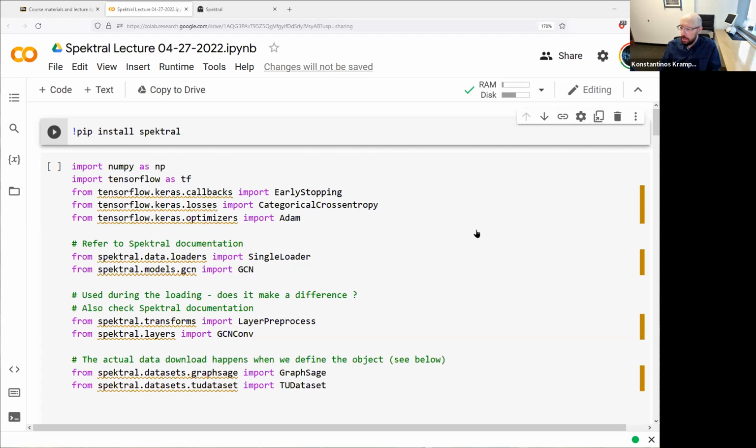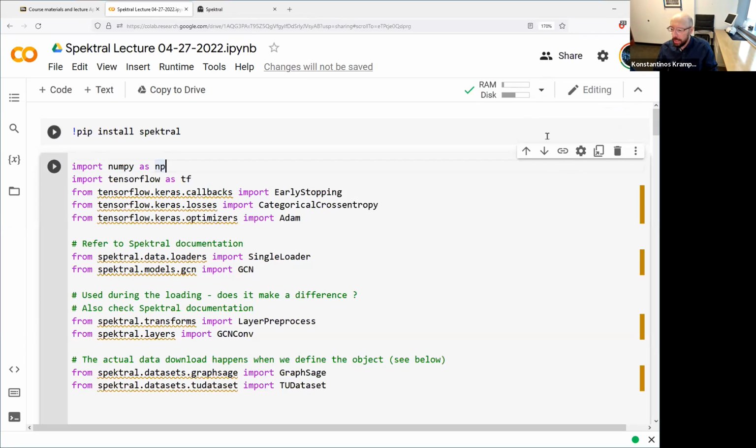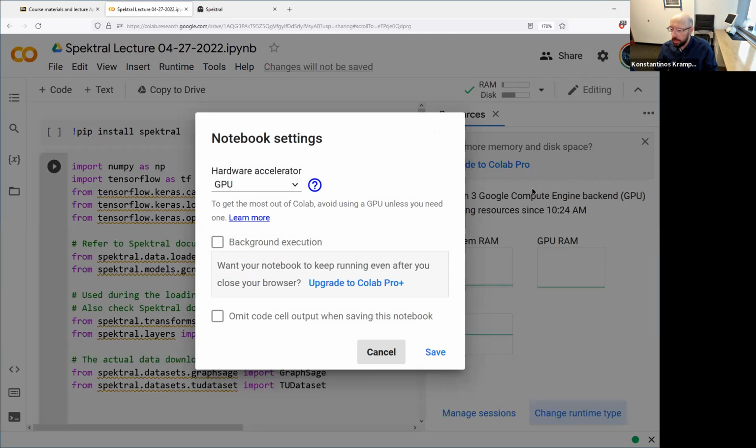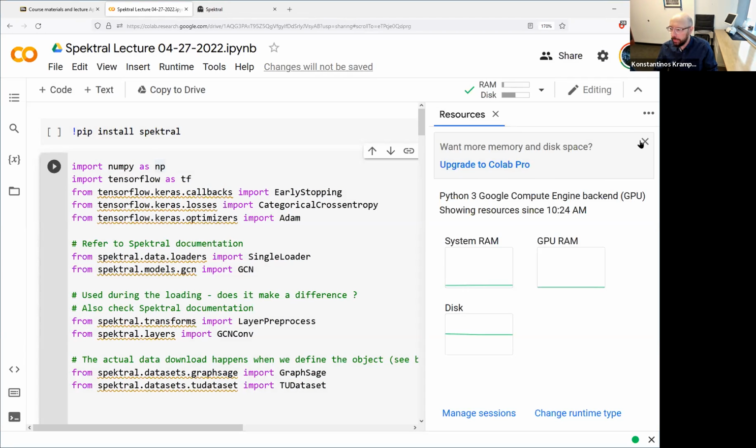Okay, go to the cloud. And then how was it that we can do customized? I wanted the GPU actually. There you go. So change runtime type. I'm going to do the GPU. Okay, so it's GPU anyway.